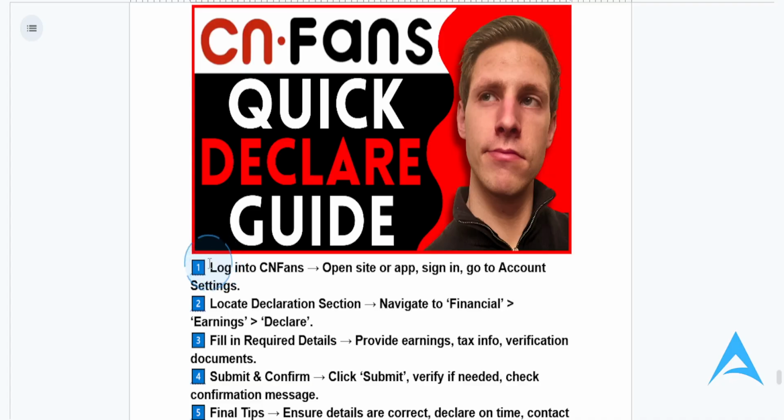So, first things first, you want to go ahead and log in to Cnfans, right? Open up Cnfans on your browser or mobile app, and just sign in with your credentials. And once you're logged in, you want to go ahead and navigate to your account settings.